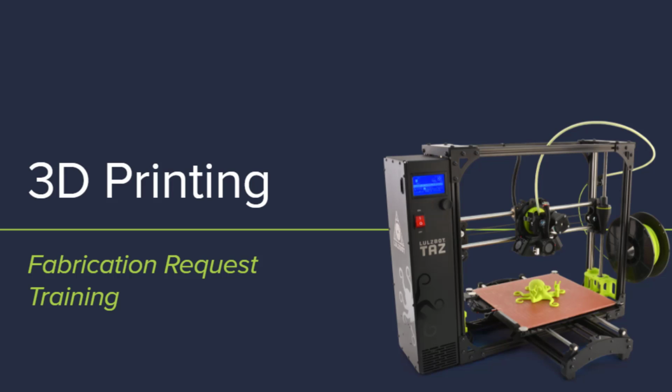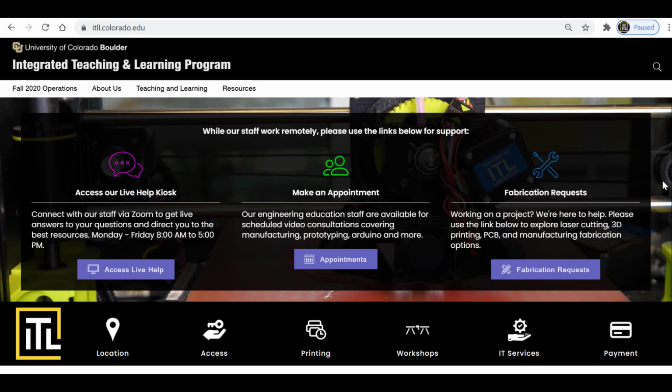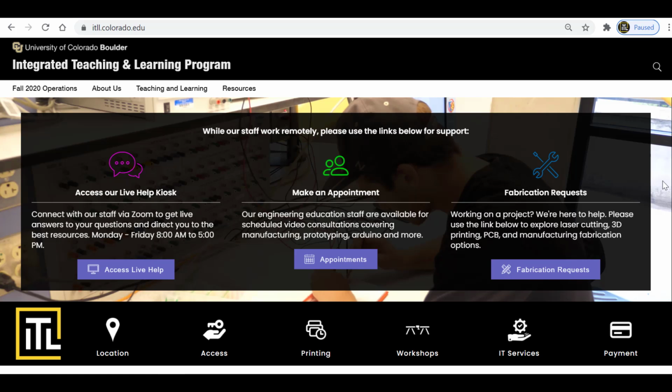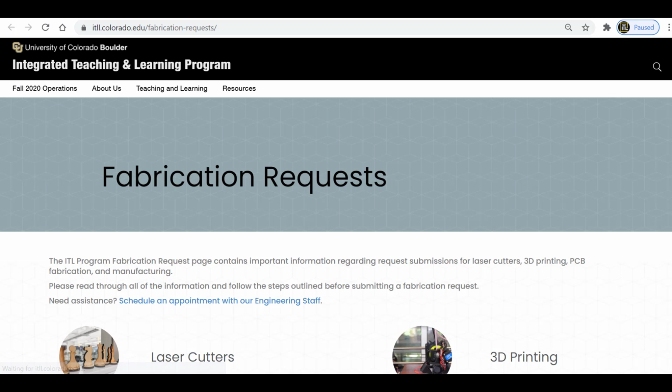When you're ready to submit a fabrication request, the first step will be to navigate to, you guessed it, the ITLL's website, itll.colorado.edu. On the landing page of the ITLL's website, you'll want to start by clicking on the purple button labeled Fabrication Requests. This will open the Fabrication Requests page where all of the request options at the ITLL can be accessed.